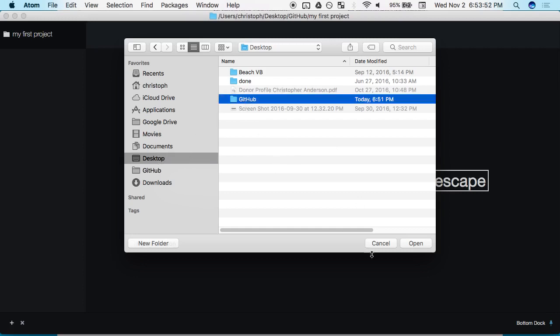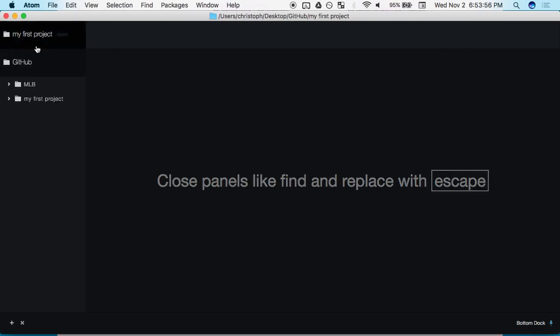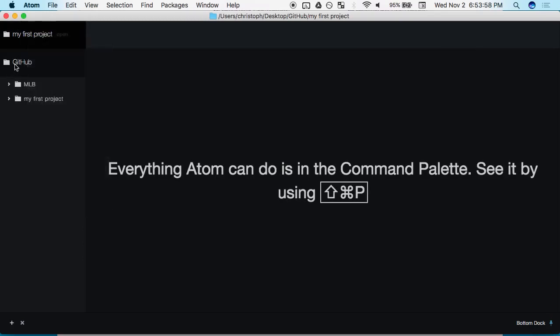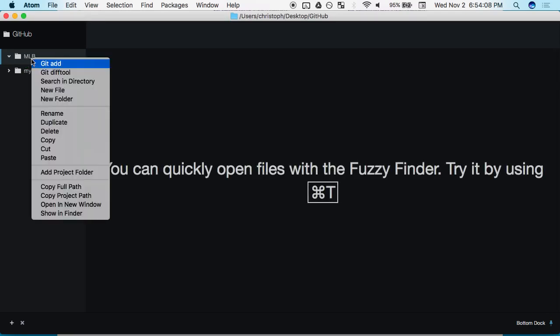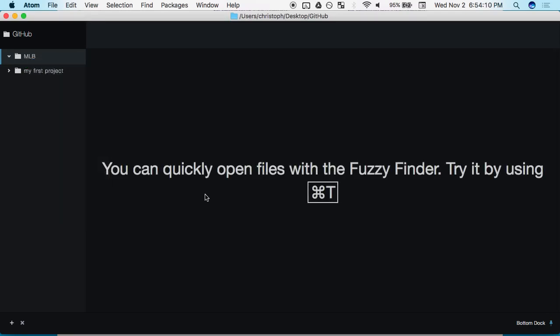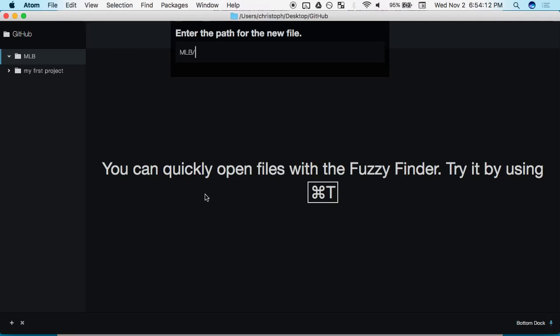So desktop, GitHub, you could just open up the GitHub folder itself, and then I'll remove that. And that way I have my first project and our new awesome Major League Baseball World Finals. All right, so I'm going to make a new file and I'm going to call it homepage.